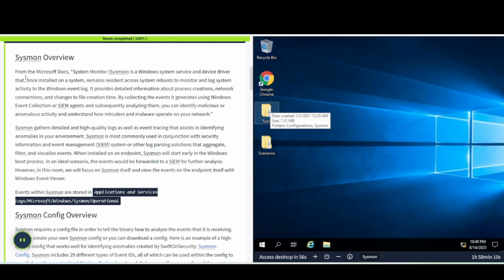Okay, so we're done with that, and let's see what's going on here. Sysmon overview from the Microsoft Docs. Sysmon is short for System Monitor. It says a Windows system service and device driver that, once installed on a system, remains resident across system reboots to monitor and log system activity to the Windows event logs. It provides detailed information about process creations, network connections, and changes to file creation time. It's like Windows event logs on steroids. It's like this Super Saiyan form of Windows event logs.